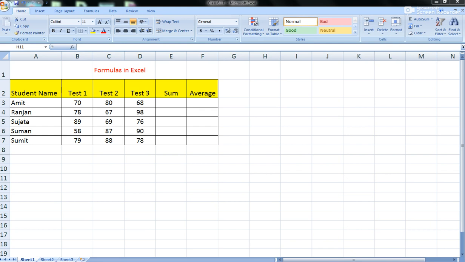As you can see, I have opened Microsoft Excel here and we will learn about the formulas and functions in Excel today. I have created a table here where I have added the students' names, and in front of the students, the marks secured by that particular student in 3 different tests, that is test 1, test 2 and test 3.